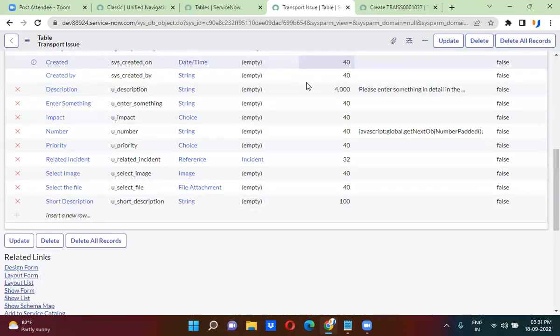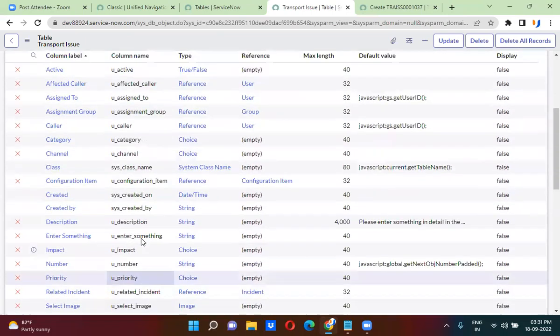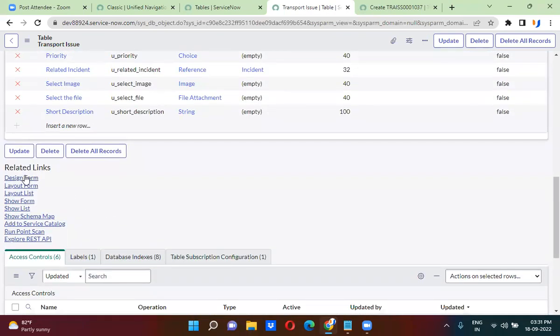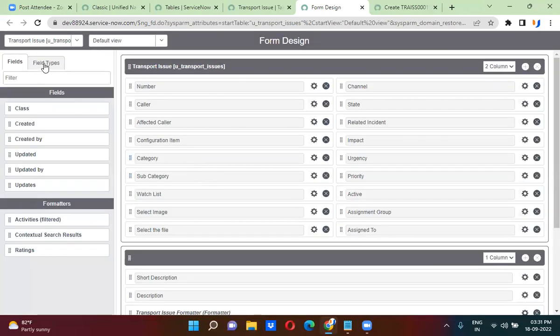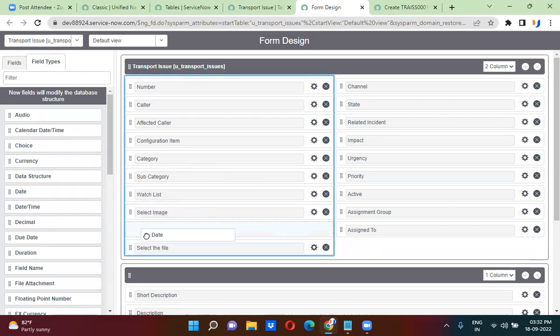Now you will learn the second way to create a new field, guys. You just click on design form in the related links, which you will see on the table when you scroll a little down. In the related links, you click on design form. From the design form as well, you can create a new field. Let me show you how. In the field types, let us say I want to create a date type field. You just drag and drop it here.